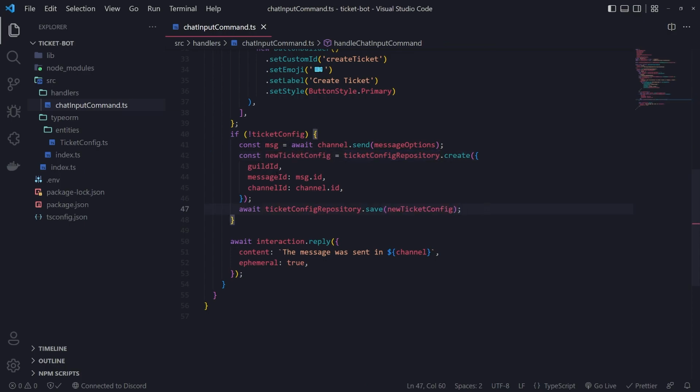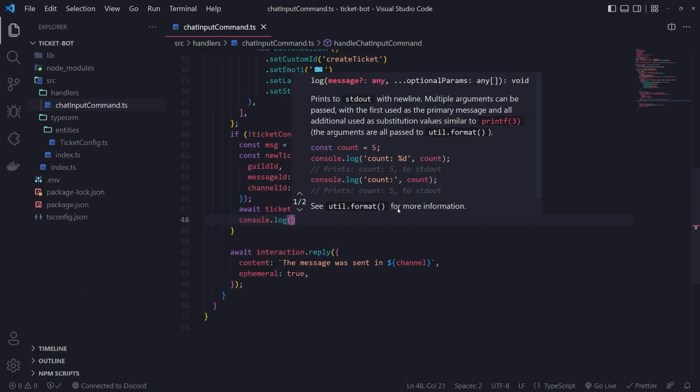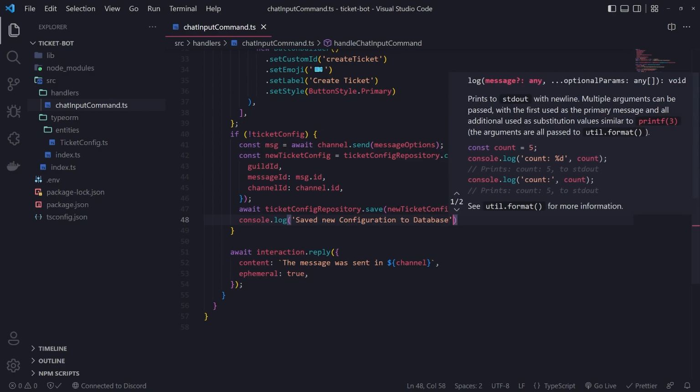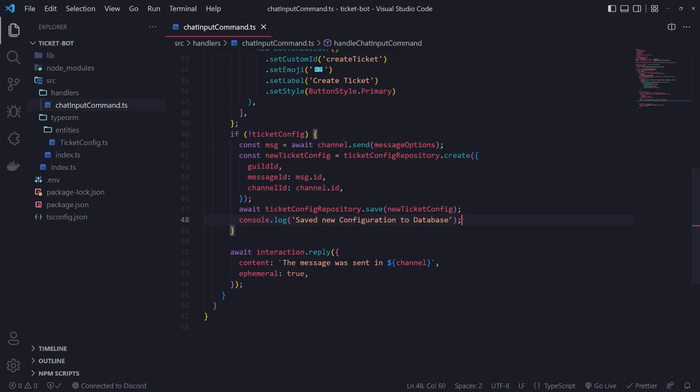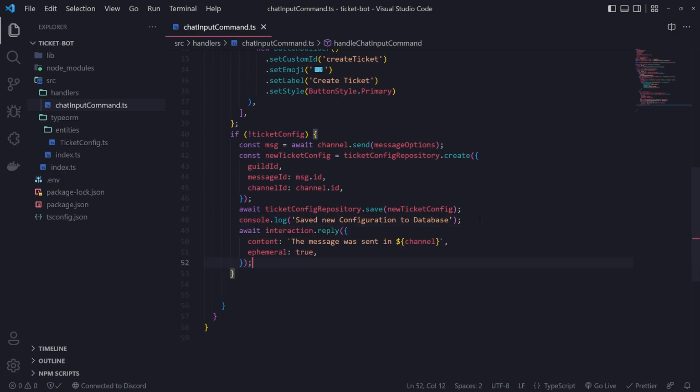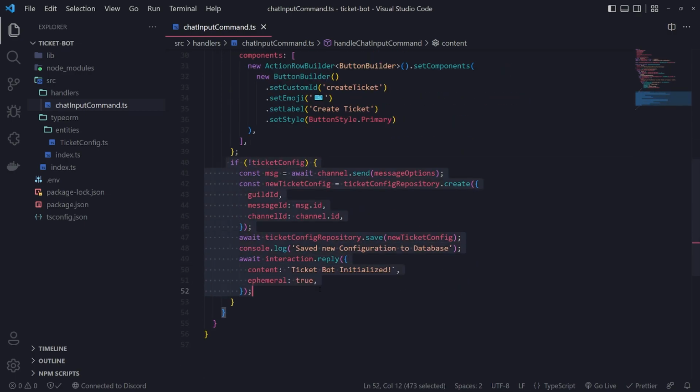Okay, so once that's done, I'll write a simple console log: saved new configuration to database. And then what we'll do is we'll reply to the interaction, and we'll just say, let me actually just copy this. And I'll just say, actually, let me just write this. Perfect. All right. So that's if the ticket config does not exist.